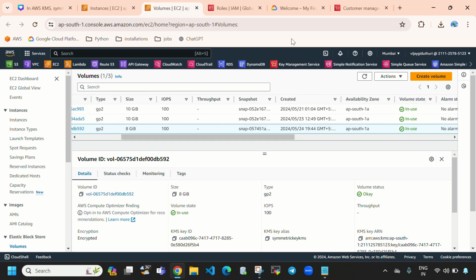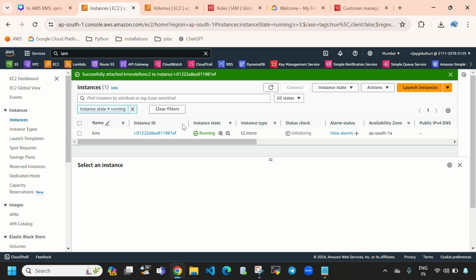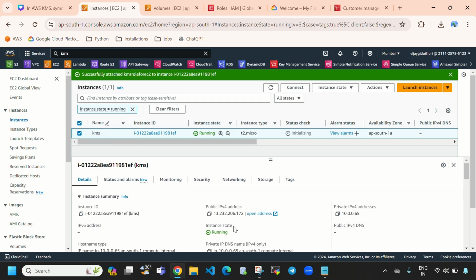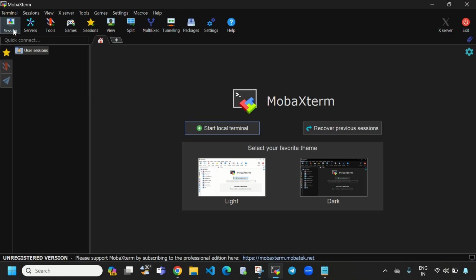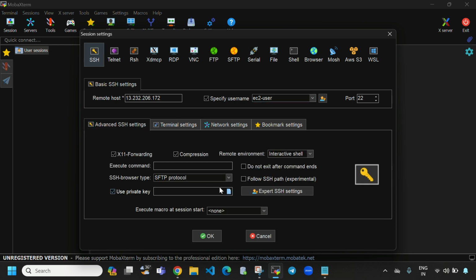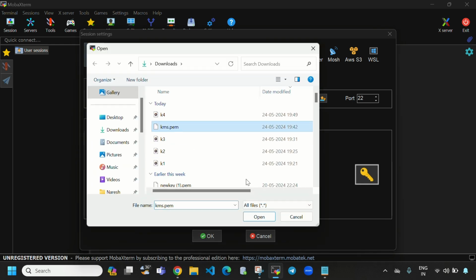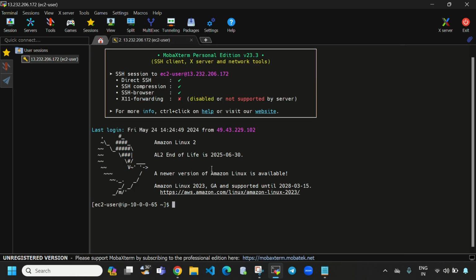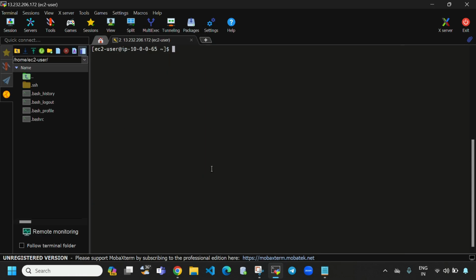So now let's directly connect to this EC2 instance. Here I'm using MobaXterm. You can use PuTTY or anything else. Open MobaXterm, then session and SSH, and here we need to provide the public IPv4 address. I'm providing ec2-user. If you are using Ubuntu, you need to provide ubuntu here. Here we need to provide the path of the key pair. So this is the key. Okay and okay.